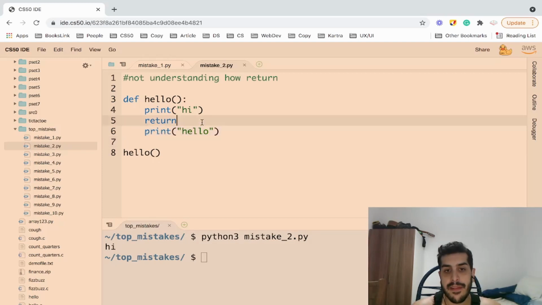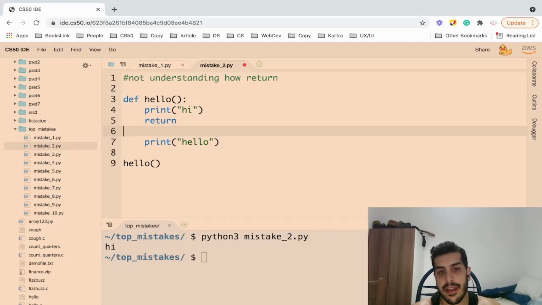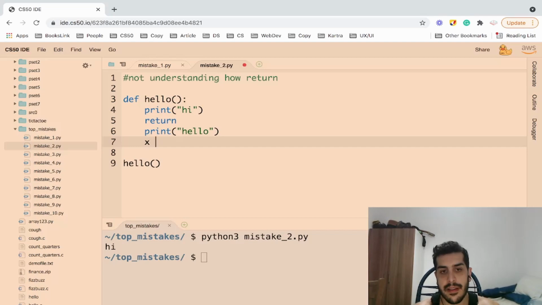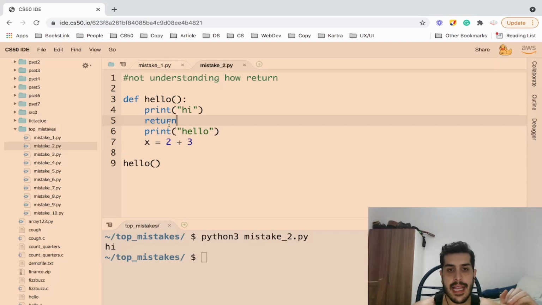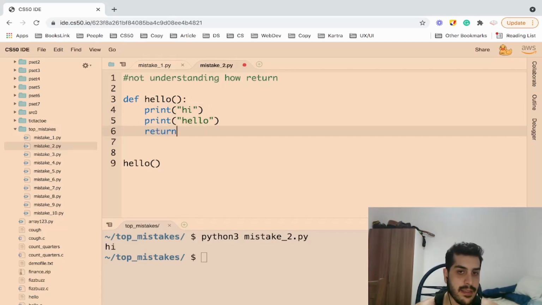What I often see is people returning and then they want to do other stuff here. So I don't know, x equals 2 plus 3. This won't get executed at all. If you return, you're done. So really make sure you only return if you know you're done with the function at that point, okay? This is super common, so try to avoid that at all costs because it's preventable if you watch this video attentively.